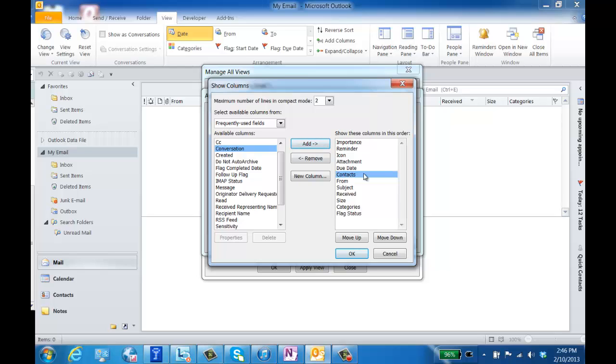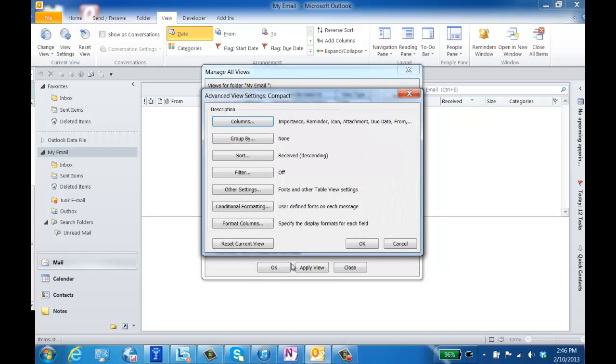So we'll go ahead and click Contacts and move that in, and we're going to go ahead and move Contacts down below Subject, and then move Categories up below Contacts. So that's the structure that we want for our CYD folders going forward. So we'll go ahead and click OK.